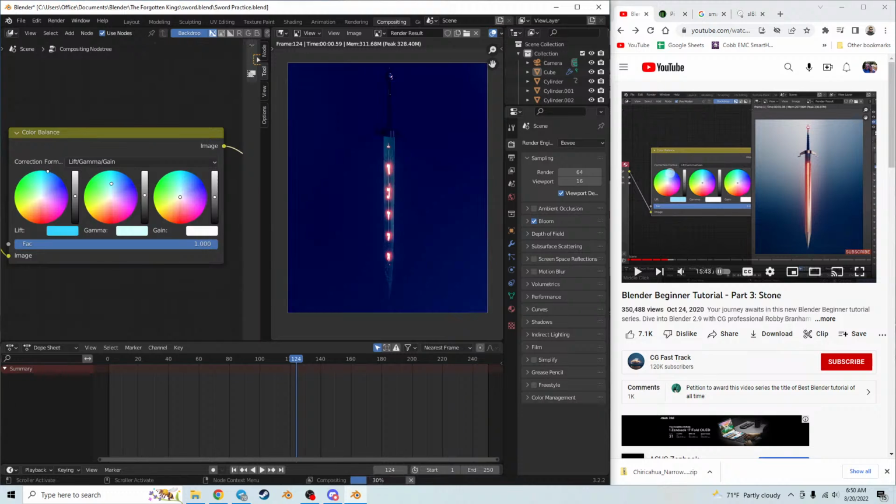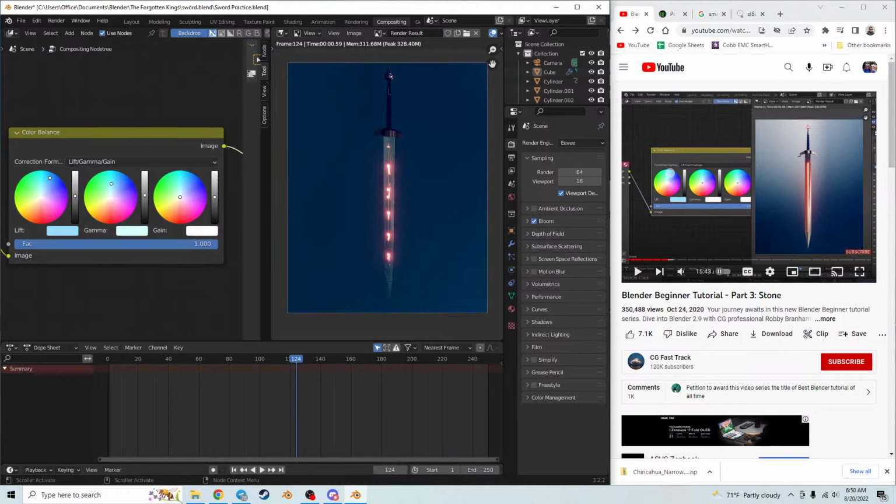Oh, but see, mine doesn't look like his. Like, his is light up here, and mine is dark. Mine's just dark all over. Why? And that just washes it out completely.